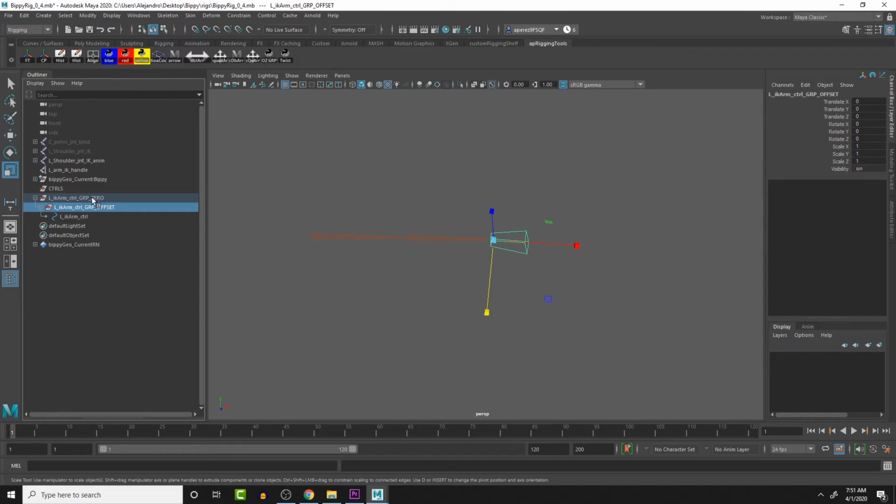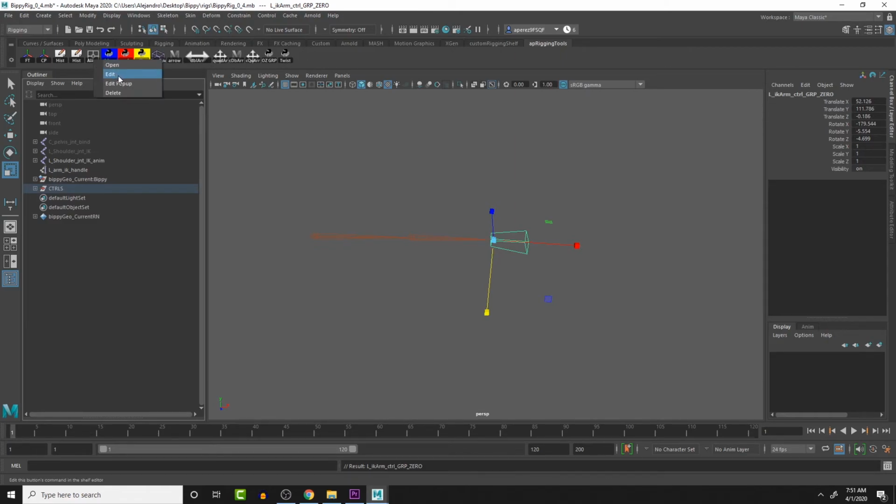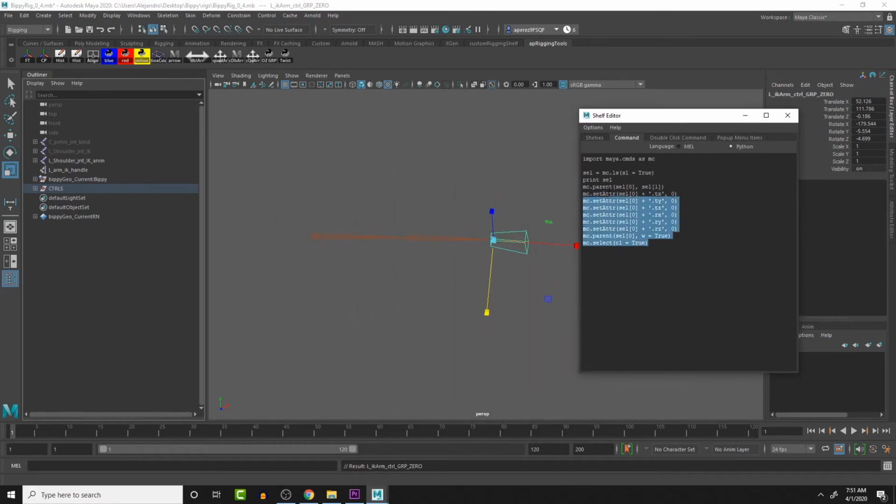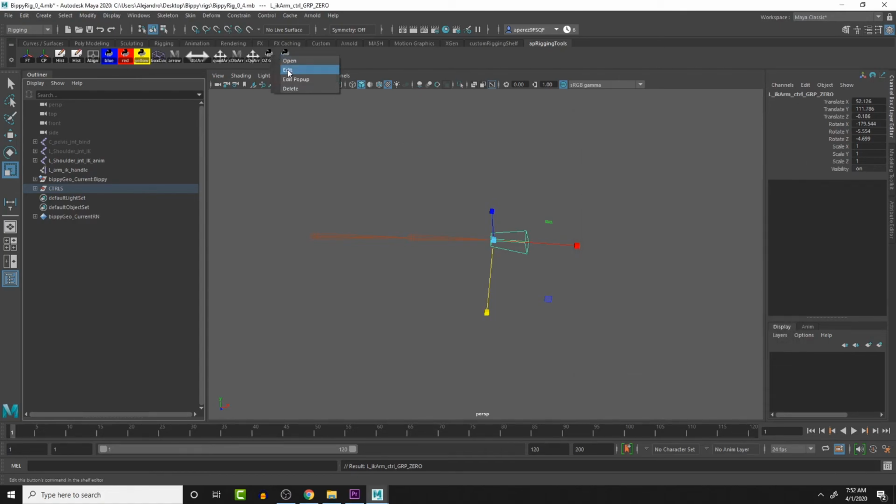So I have the zero group, and it names it for me, so that makes it a lot nicer for me. Zero group, the offset group, and then the control itself. We could take all that and put it into the controls. Let's look at that script and see how it works. Right click, edit, and we have, oops, not the line, but I want the zero offset edit here.